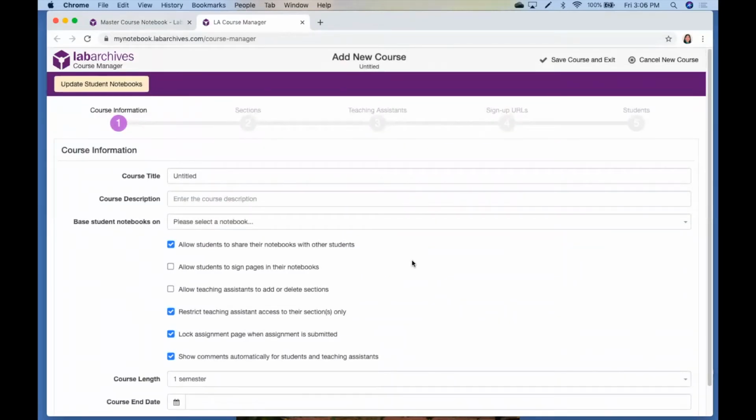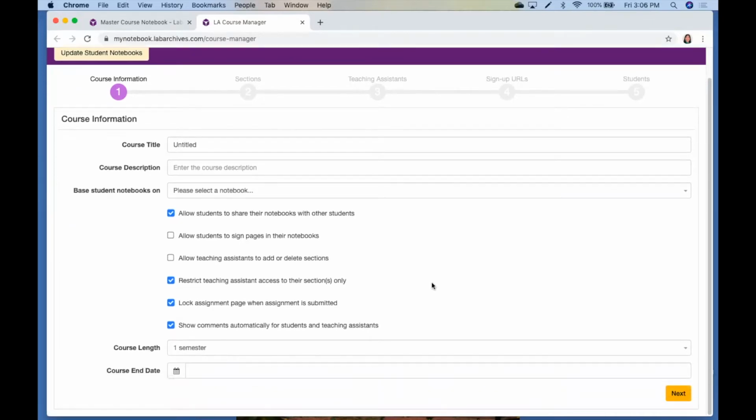There are 5 main steps to creating a course in LabArchives. At any time, you can click Save Course and Exit at the top of the page. The first step is to select the course information. The course title is the name of your course and the name that the students will see. If you teach multiple courses, you may want to clearly indicate the year or semester.